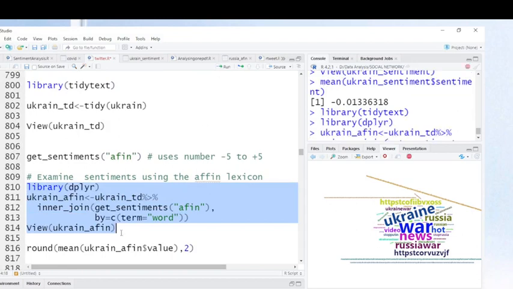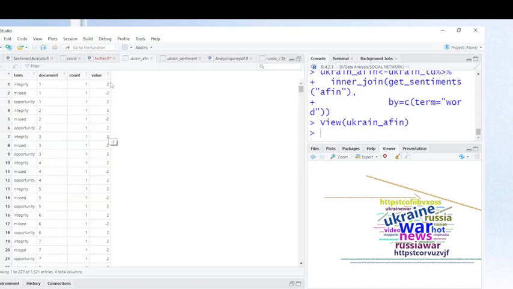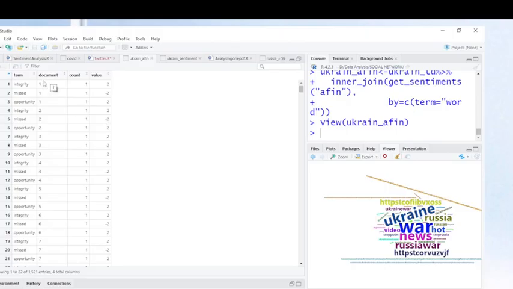Let's run this command. And you can see here, friends, now it's like the same. There are integrity 2, missed -2, opportunity 2, integrity 2, missed -2, and so on. This document indicates tweets. Opportunity in first tweet, integrity in second tweet, missed in second tweet, and so on.